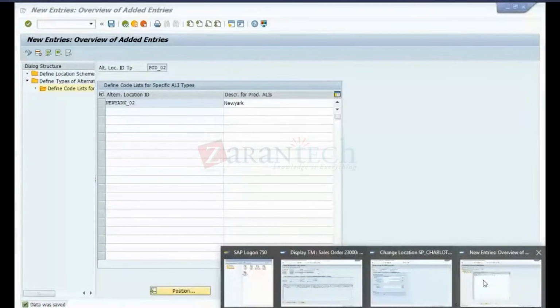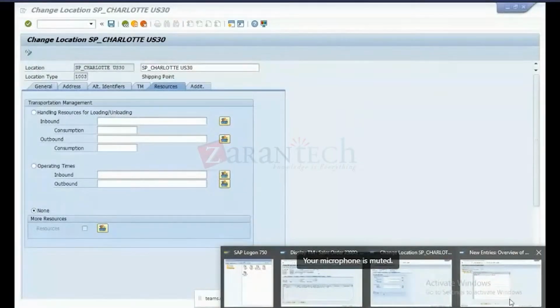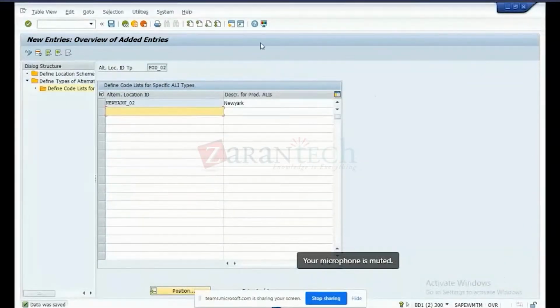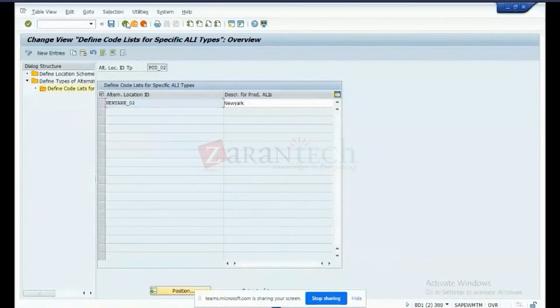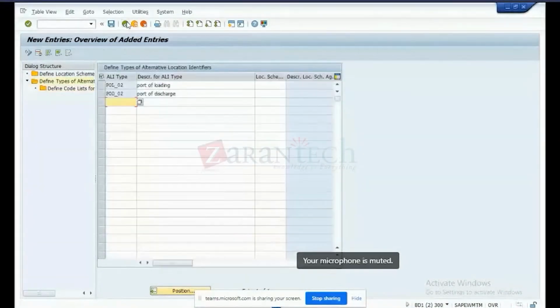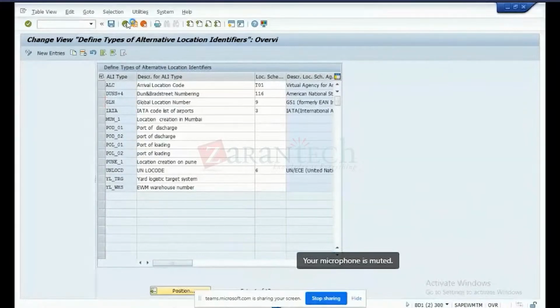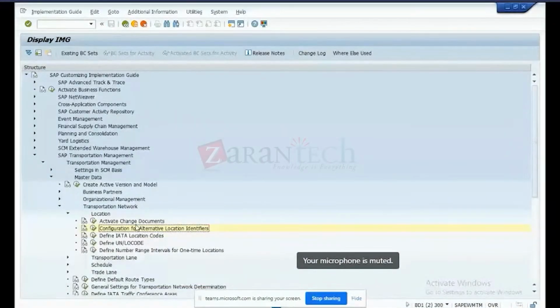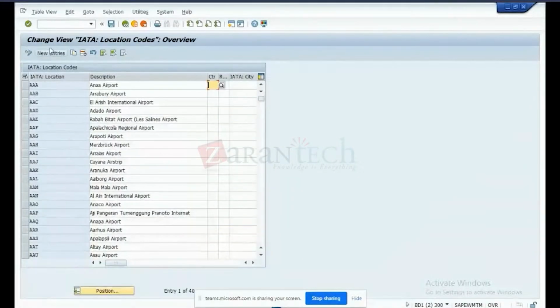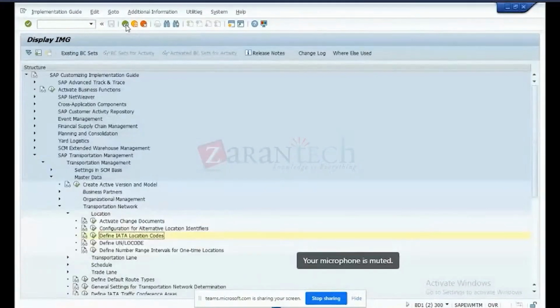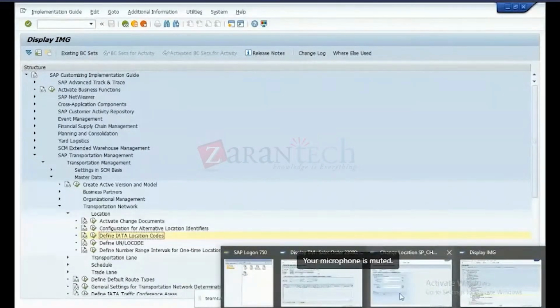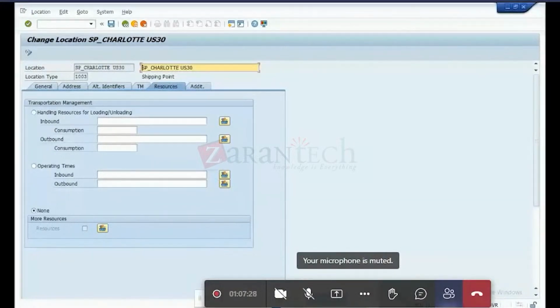Once you have created this particular resource, and you have covered these change documents and configured the alternative identifier, you can define the IATA code. Same thing, you can define an IATA code. So this is for your airport, and I am creating it for a port. Okay. So any question on the location part?